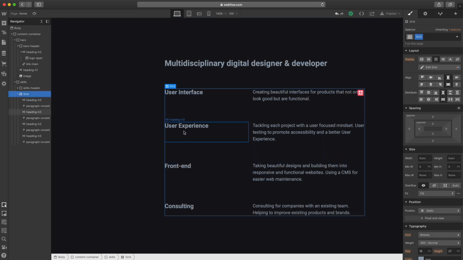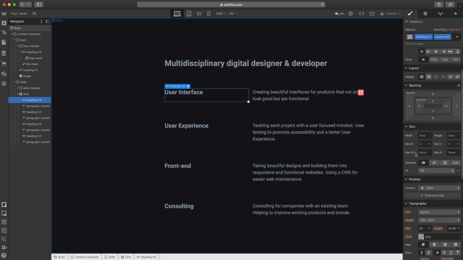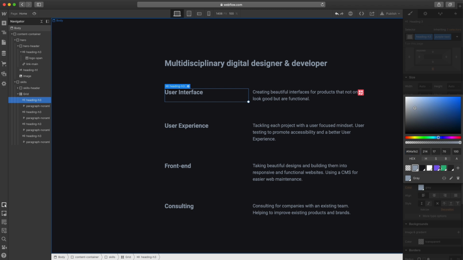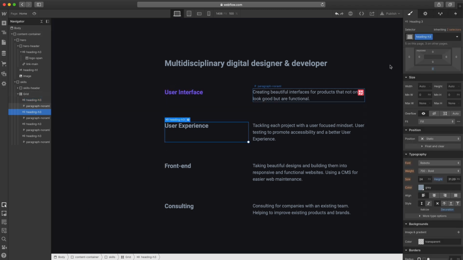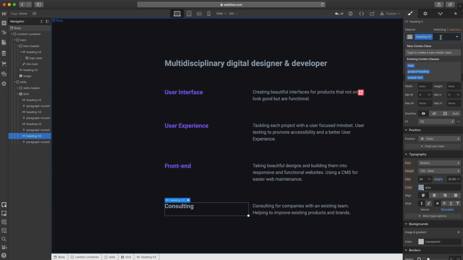Throughout this section, each of these headings is either purple or green. So we're going to do that with a combo class. So I'm just going to call this purple text, and then I'm going to change the color from gray to purple to overwrite that. And then we'll just add that to each one of our H3s. And then for the final one, we're going to call it green text.